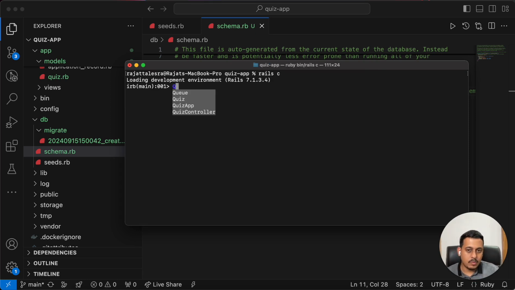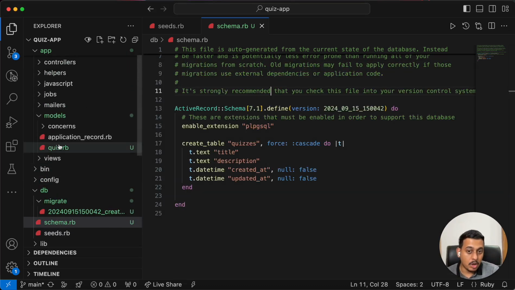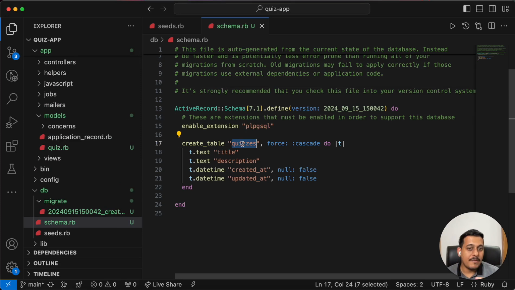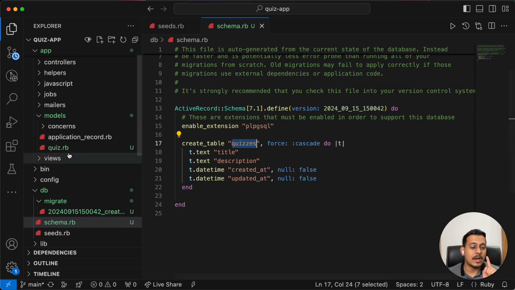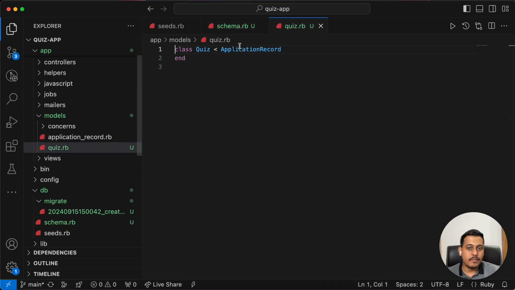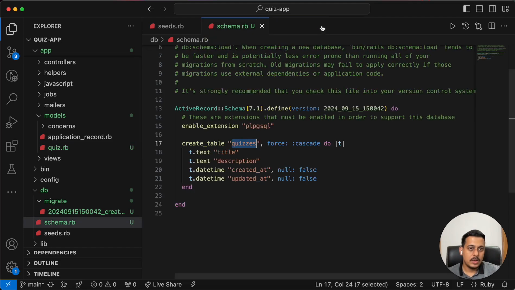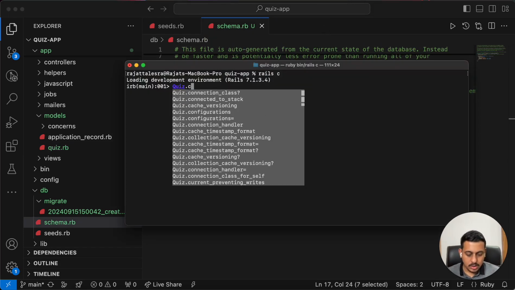Now I'll add one quiz. So I'll use Quiz, which is our model name. Remember, model name, not the table name. Table name will be plural. We don't have to worry about it. We are adding one record right now. So let's use Quiz.create.